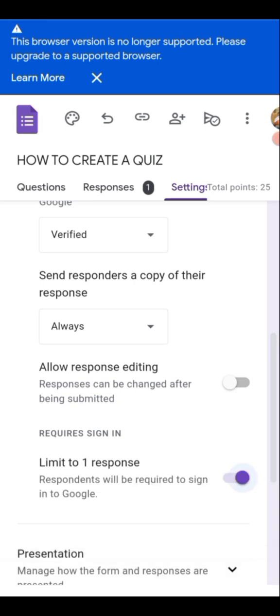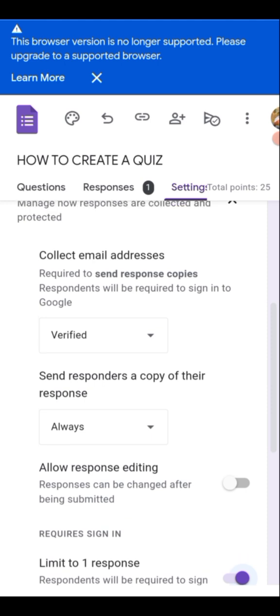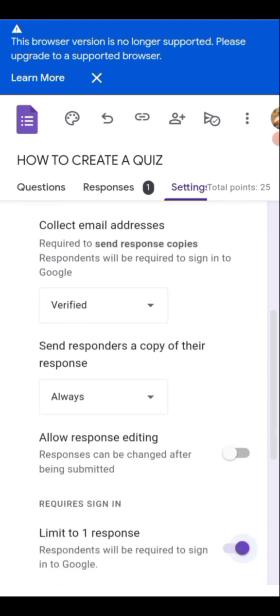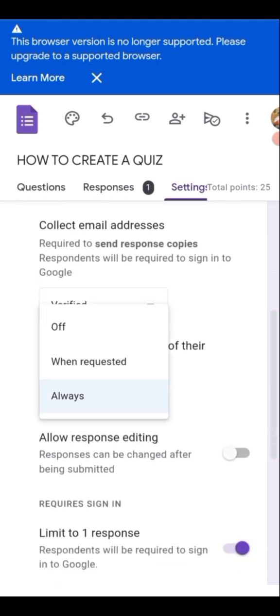The reason why you need to turn this on is because anybody that has attempted this question would not have access to go back to it the second time. Okay? Let's say, for example, the person took the test and did not pass. As long as the person has submitted, he or she cannot do that. But if you don't turn this on, the person can actually go back to it. So always allow this. Then this other one that says send responder a copy of the response.